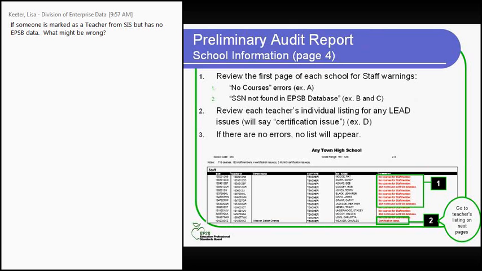Moving on to the next page in the report is a school page. So you want to take a look on the school page at the following things, looking for the staff warnings, the no courses for staff member, Social Security number not found in EPSB database. Then under number 2 down here, example D on your sample report, as if it says certification issue. On this page, certification issue can mean that it's a course-related issue or a Munis-related issue.